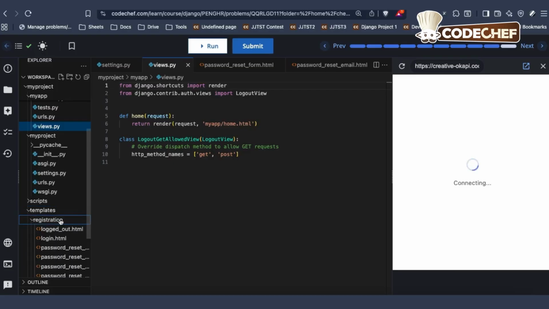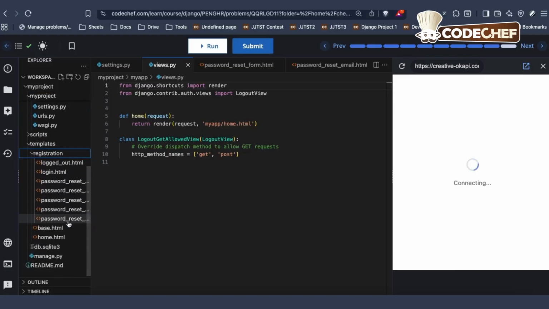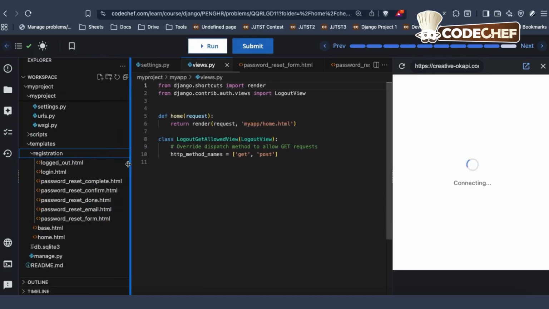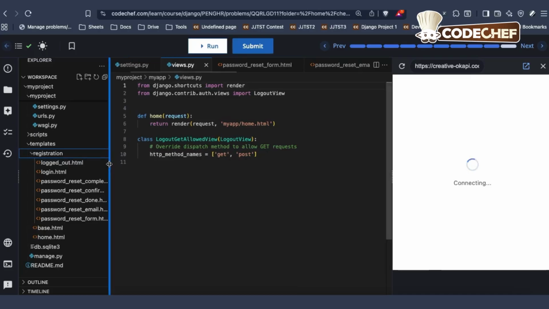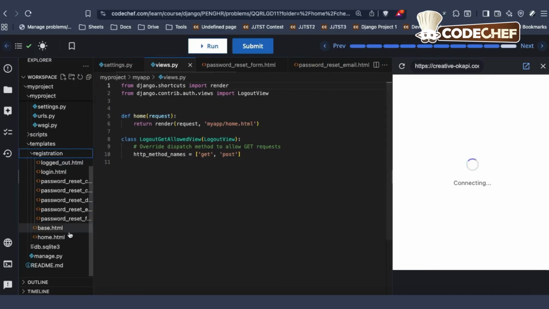So inside this registration folder we have all the templates that are required for the password reset workflow, as you can see here. Always remember to keep all the templates related to the password reset workflow inside a folder called registration, because that is where Django expects to find them. We also have other templates like base.html and home.html, and you know the use of those from the other examples that we have seen before.